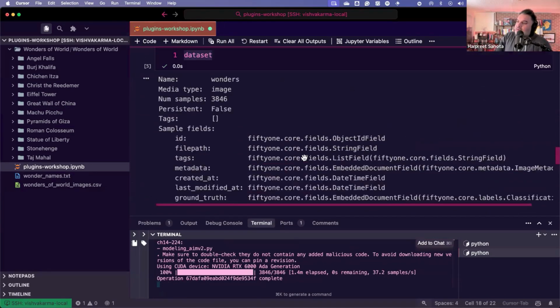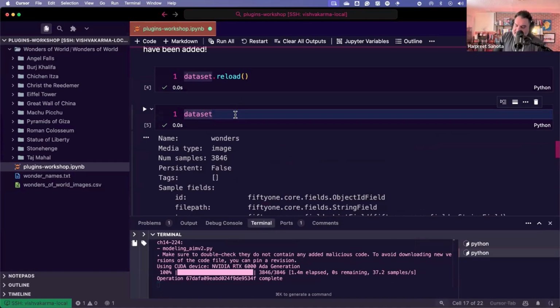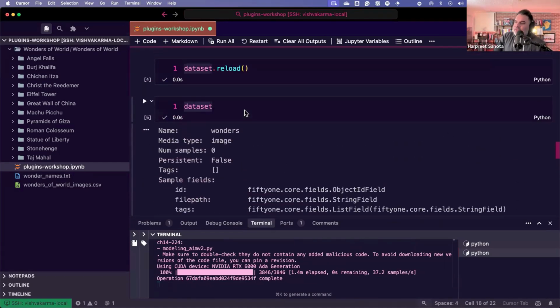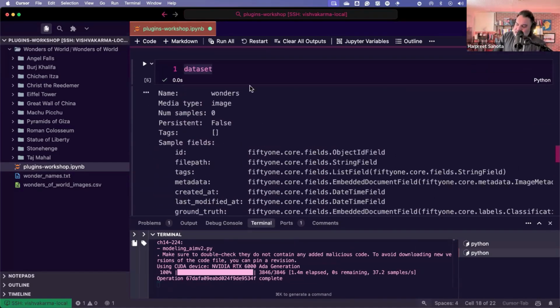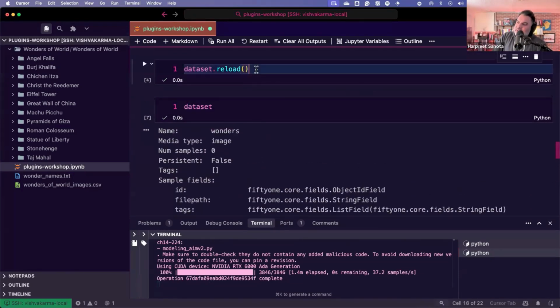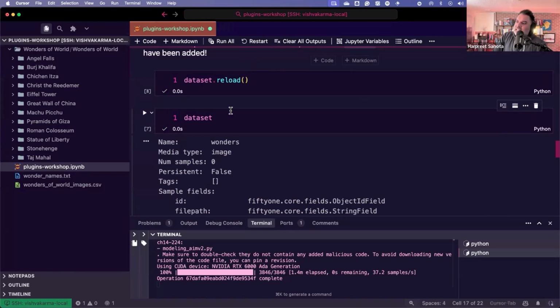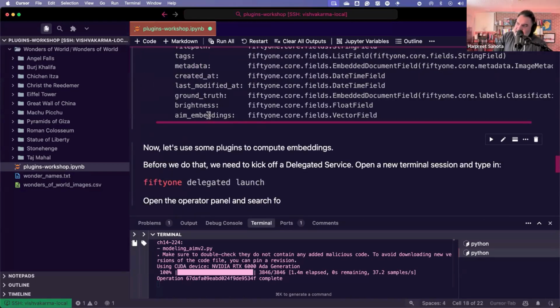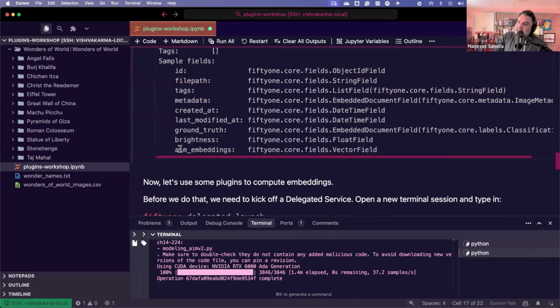All right, so we run that operation. So we can call the dataset again, right? And you can see I've called the dataset again in the notebook session, but nothing is there. So I need to reload it. Then when I reload it, I see that I have all those fields that I just added.